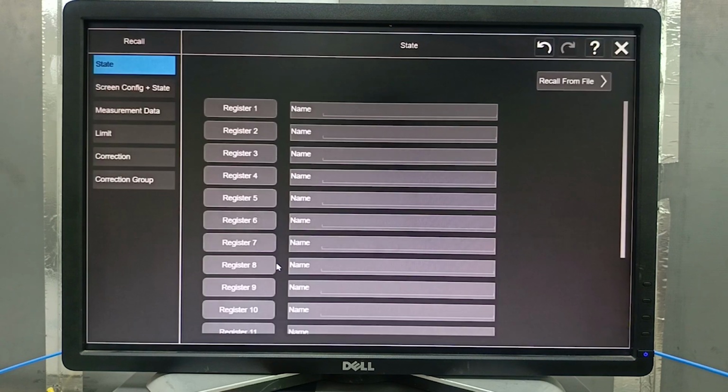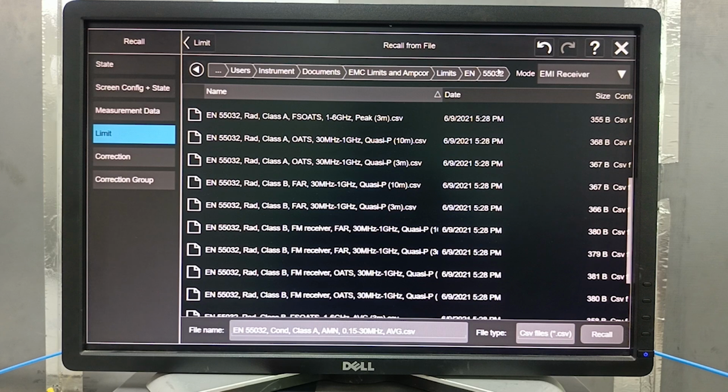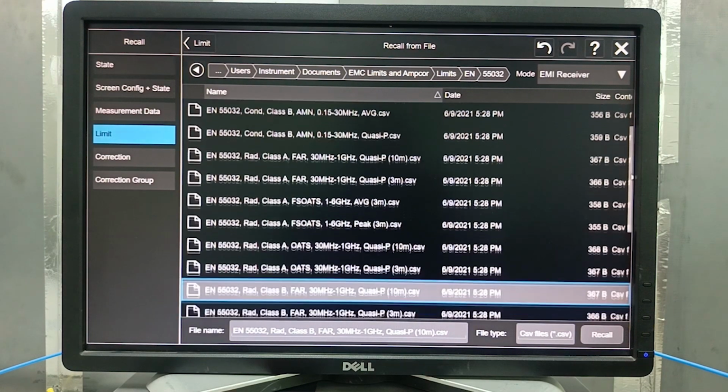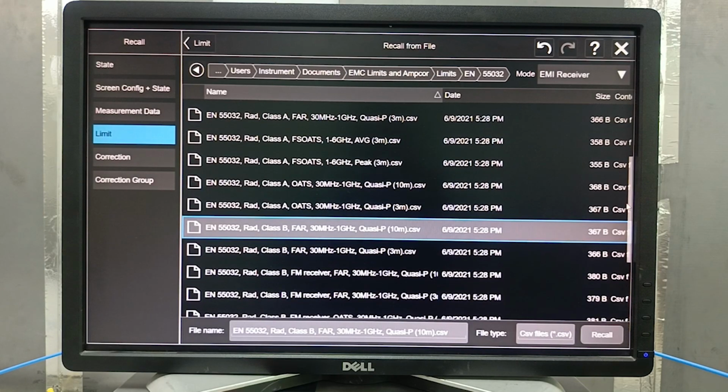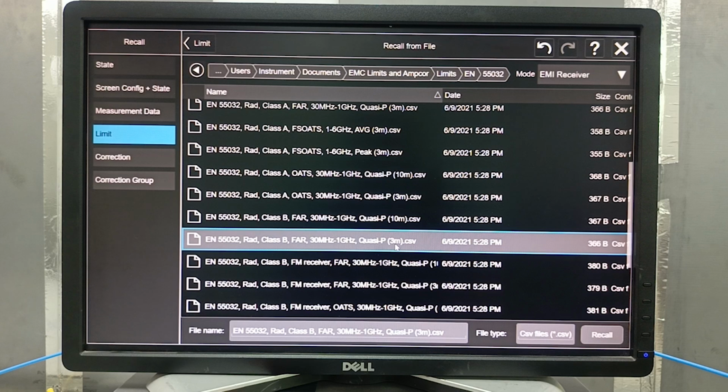Now I will go to the recall setup and recall the limit for EN CISPR 32, radiated, for class B. Previously, for the conducted emission test, we recalled the conducted class B quasi-peak limit. Now in this lab we need the class B quasi-peak limit for 3 meters.